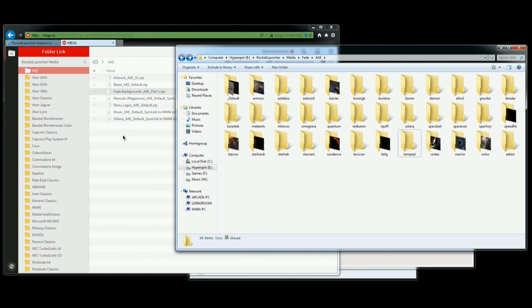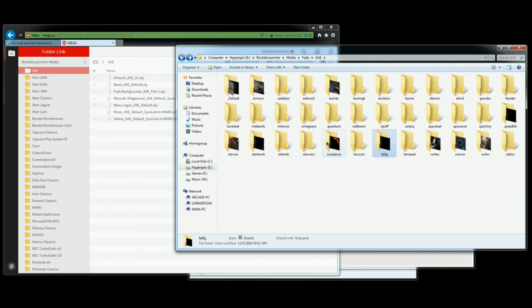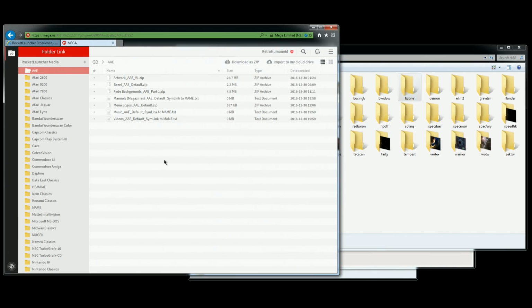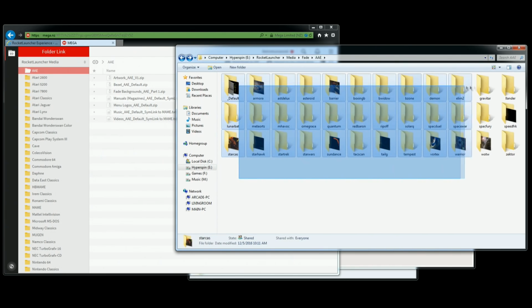So when I do, you'll see Fade Backgrounds AAE Part 2. And in that Part 2 zip, it will not have these, it'll only have the ones that were missing previously. So you'll actually need to download part 1 and part 2 to have the entire set. I chose to do it that way because sure, fade backgrounds, not a big deal, just put them all in there, right?